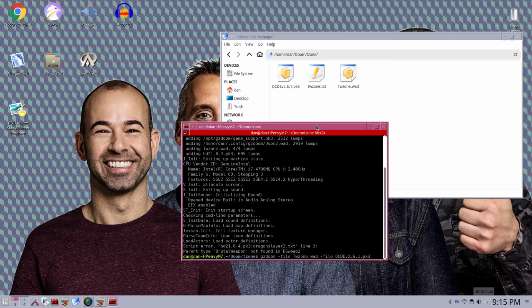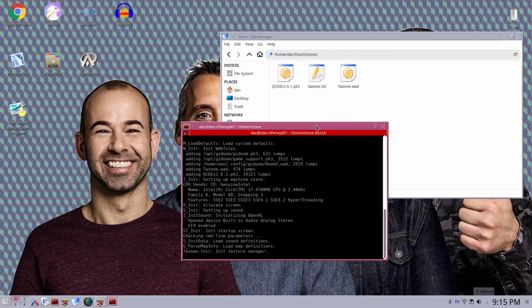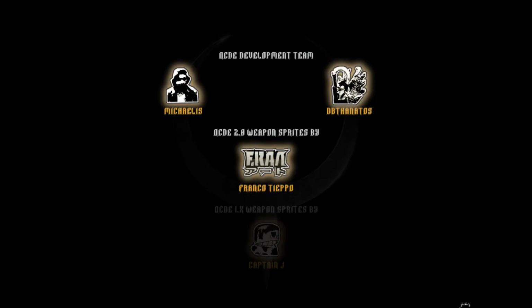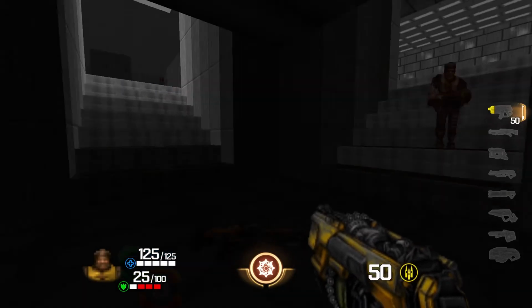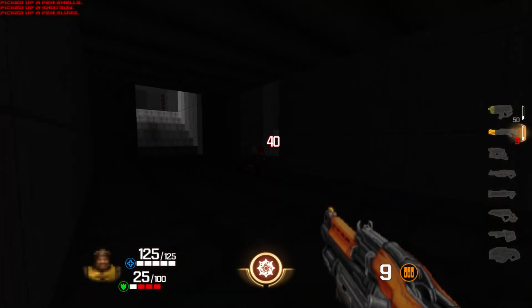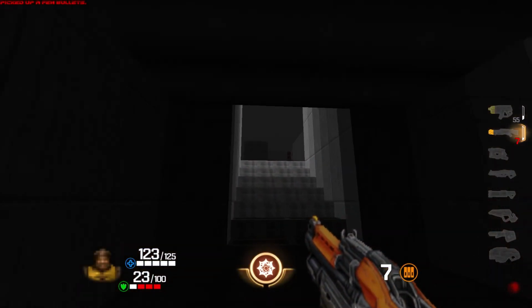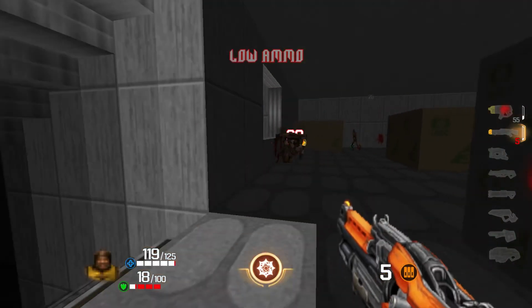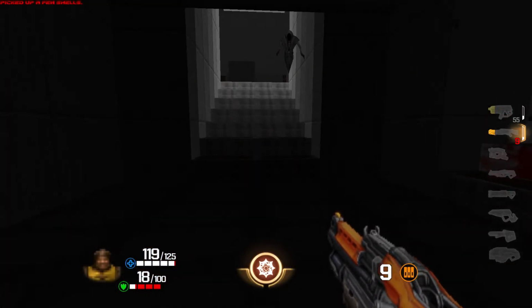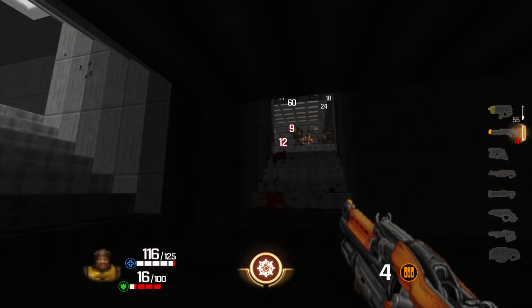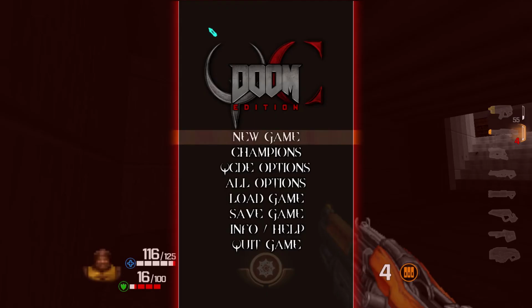Alright, so there we go. Sorry guys for the wait, but anyway, this is what it looks like. There we go. So new game. Alright, we're just gonna show this. So this is the old classic Twilight WAD with the mod here. I'm just showing this as an example. Alright, there you go.